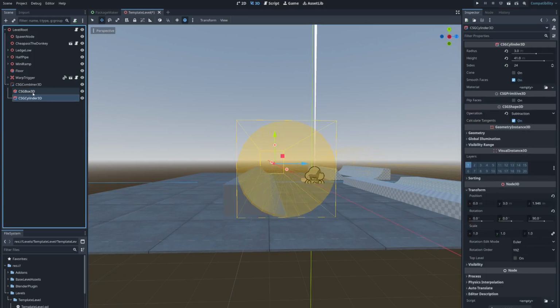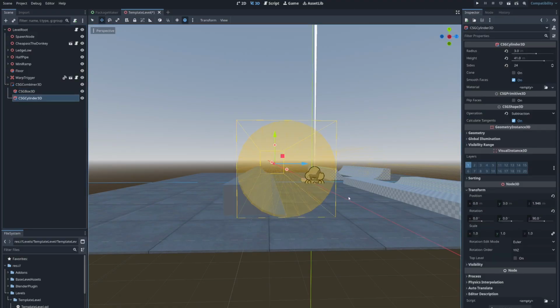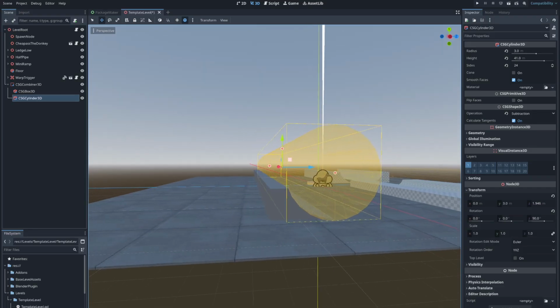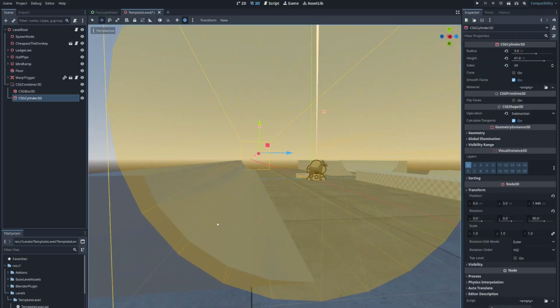And then we need a box and a cylinder. I made the box 2 meters tall because I want to do 2 meters. I made the cylinder 2 meters tall, with a 3 meter radius, because like I said, you want it larger than the height so it's a little more relaxed. And so yeah, that's what I did. And then 24 sides and set it as subtraction.